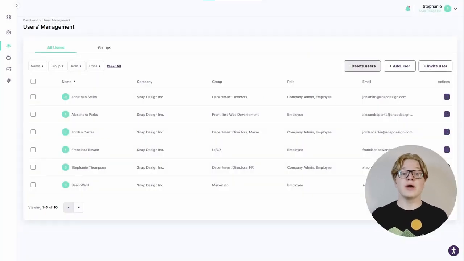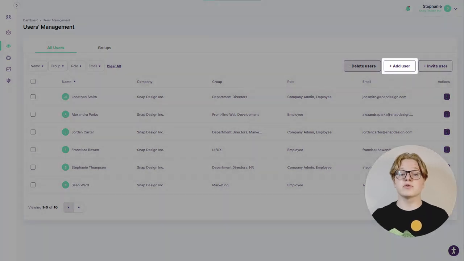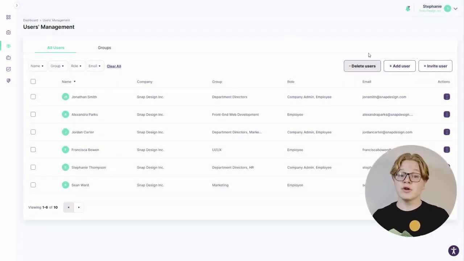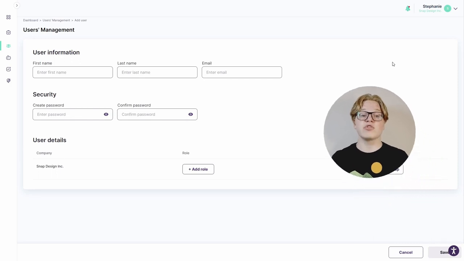There are 2 ways to add a user to your company on Cyper Learning Curve. The first way is to create the user manually. To start, click on the Add User button at the top of the Users Management section. Once you have done this, you will arrive at the User Creation menu.